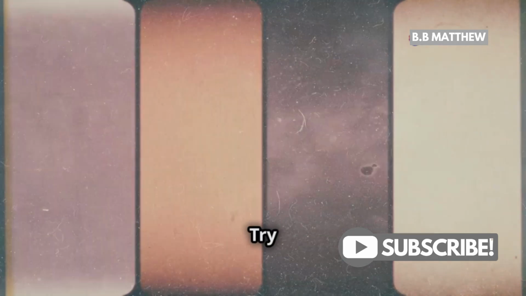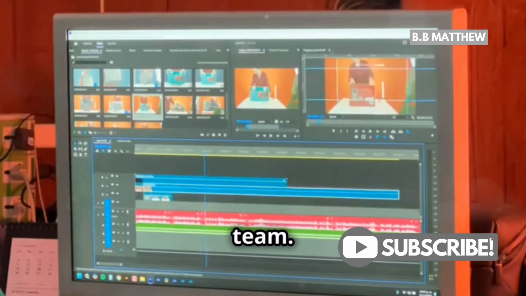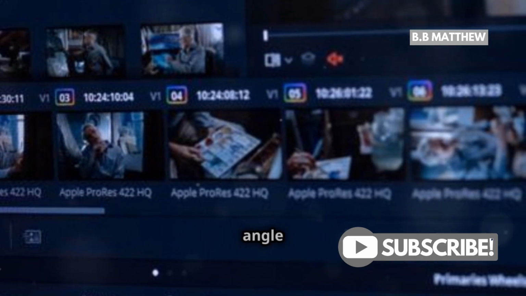Ready for pro moves? Try overlays for picture-in-picture, or use split screen to show two scenes at once. Group clips with compound clip to move and edit them as a team. And for the grand finale, use apply to all for effects, or multicam for epic angle switching.